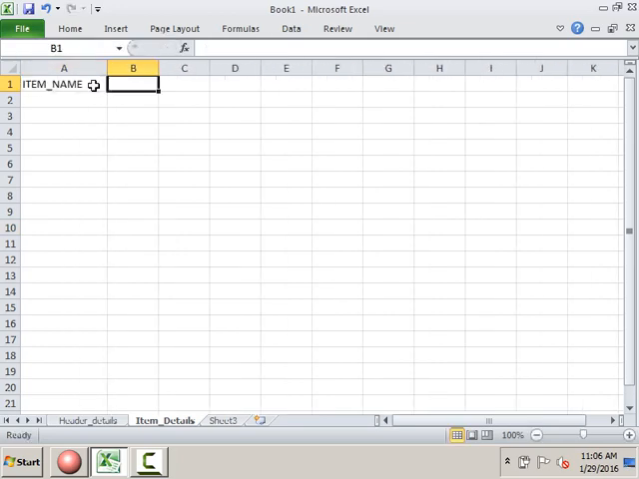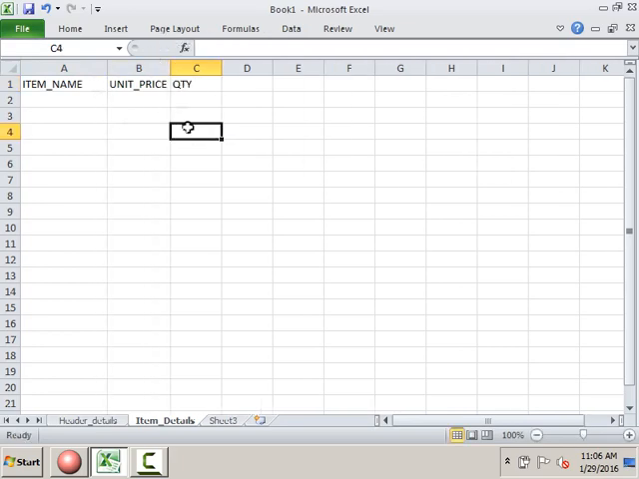Then here, item name, MRP, or instead of MRP you can call it unit price. Then what is the quantity that you want to add? You can add multiple items, not just one item. You can add a maximum of 100 items to the order. Then you can just list them out like this.